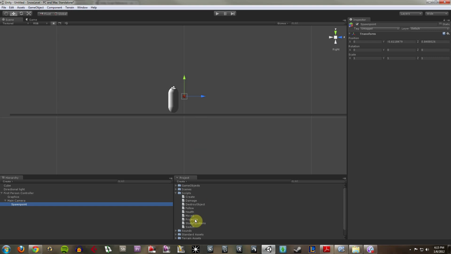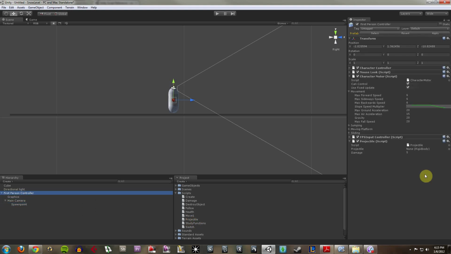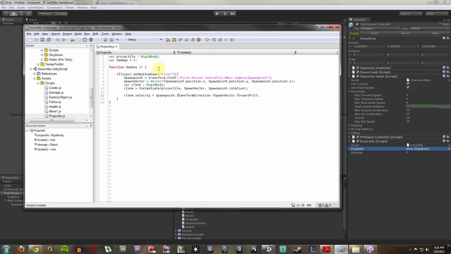So what I'm going to do is attach the projectile script to my first-person controller. And now I can see it listed here. Now, what my script is asking for is a rigidbody, which is specified up here outside of the Update function. The Update function is called every frame that Unity is running. So this is where the bulk of your code's going to go. But what I'm doing up here is declaring a rigidbody object, which is a physics object within Unity that reacts with the physics of the Unity engine and can collide with objects and things of that nature.